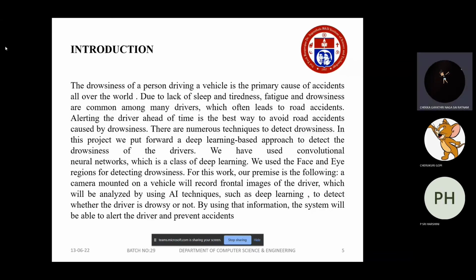There are numerous techniques to detect drowsiness. In this project, we put forward a deep learning based approach to detect drowsiness of the drivers. We have used neural networks, which are a class of deep learning. We used the face and eye regions for detecting drowsiness.